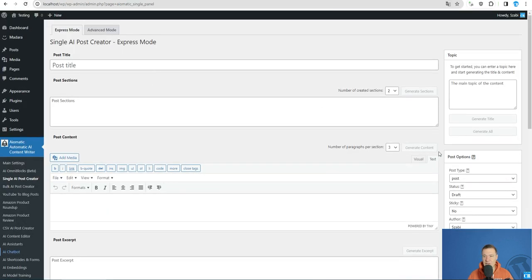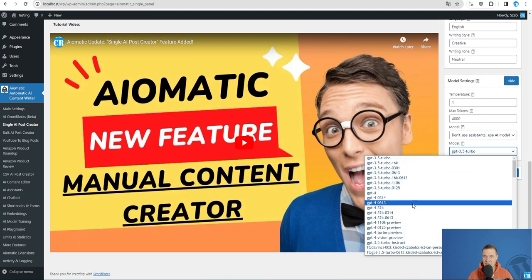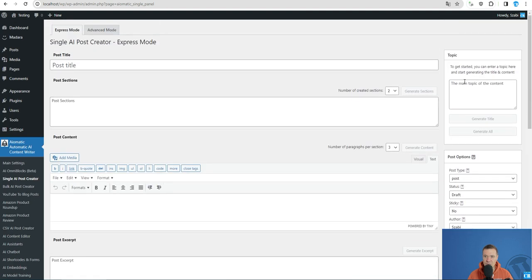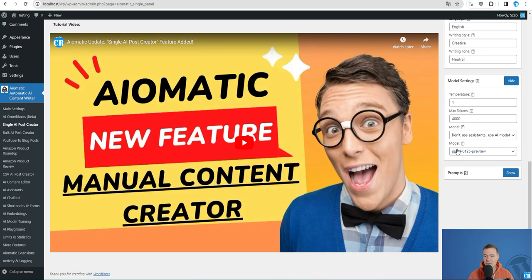I will show you right now in the single AI post creator. So let's go to model settings and we will be able to select here GPT-4 0125 preview. And this is the new model I was talking about. So let me test it. Let's write a title about gardening and let's generate title, and Green Thumbs Up: The Art of Flourishing Gardens. So you will see that it will provide very high quality content. So go ahead guys and check this GPT-4 preview 0125 because it's really great.